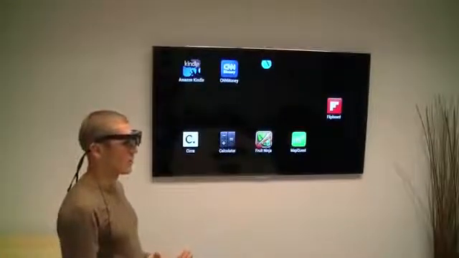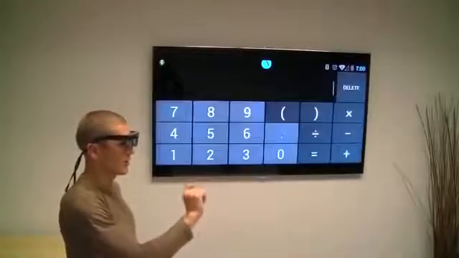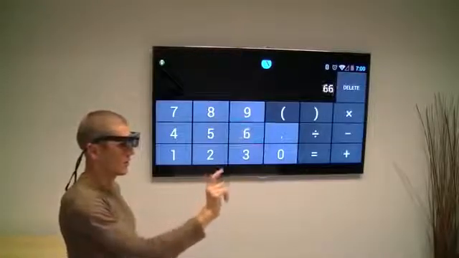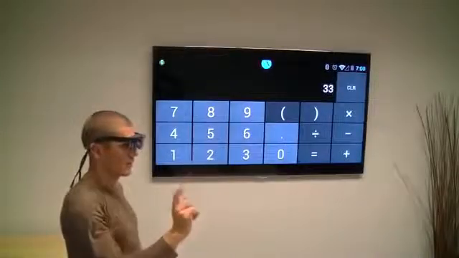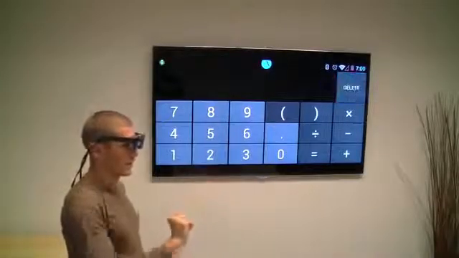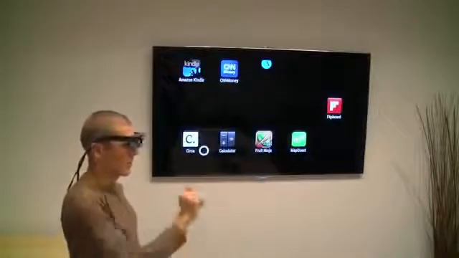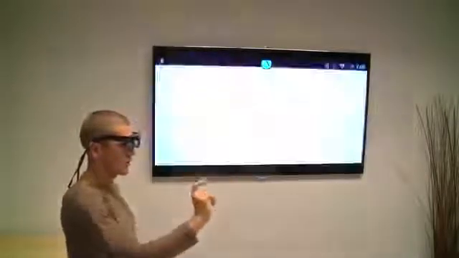So I can use any app here. For example, I can use the calculator. I can do 66 divided by 2, which should give me 33. Not very needed to do that calculation, but it kind of shows you the interaction that I can have.